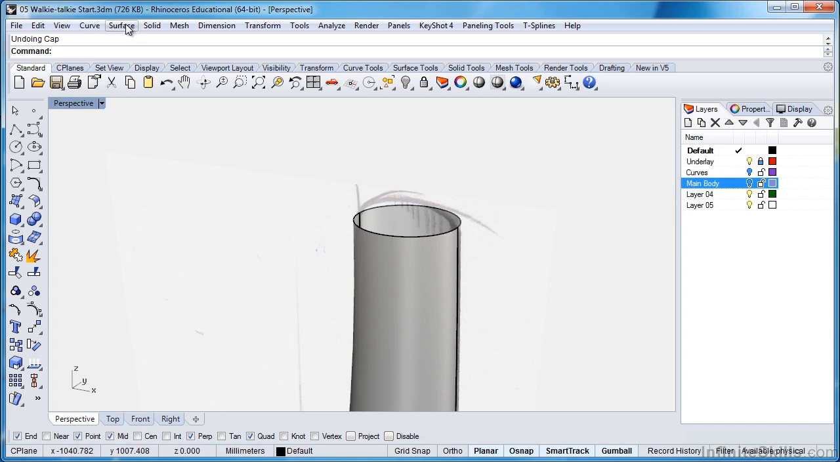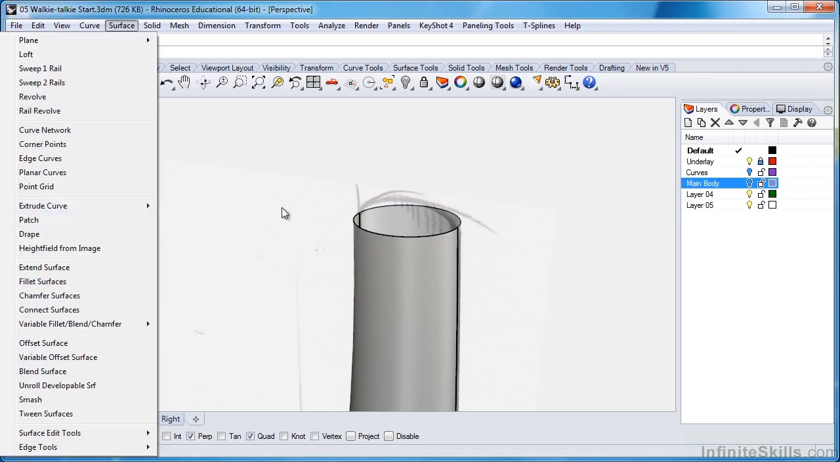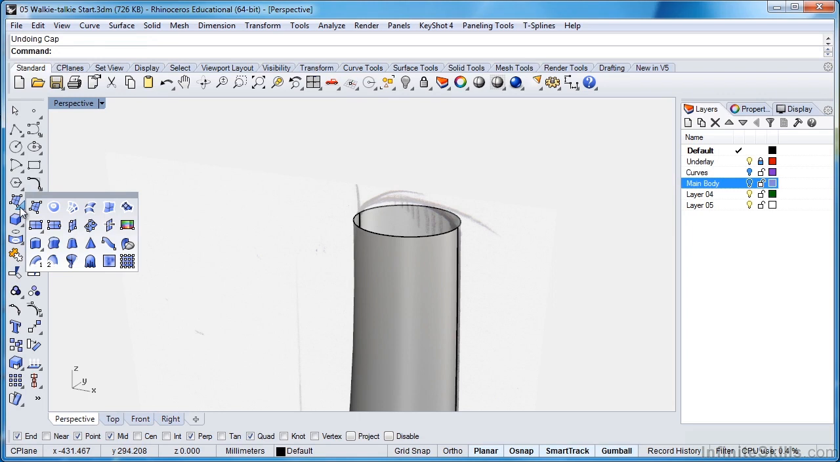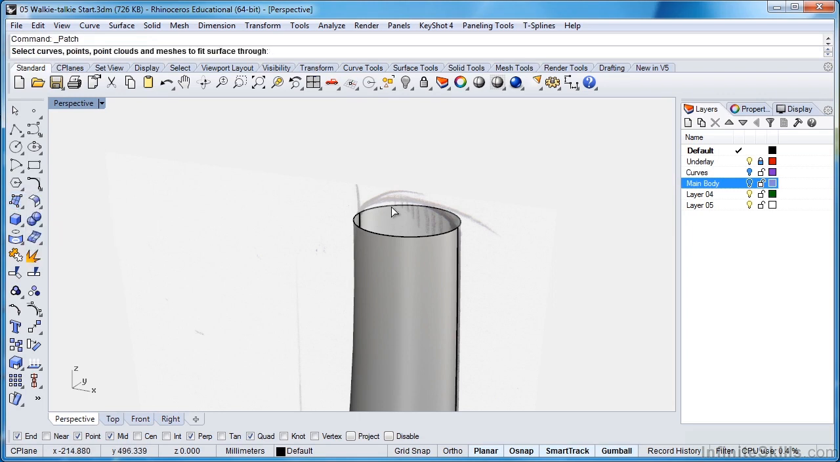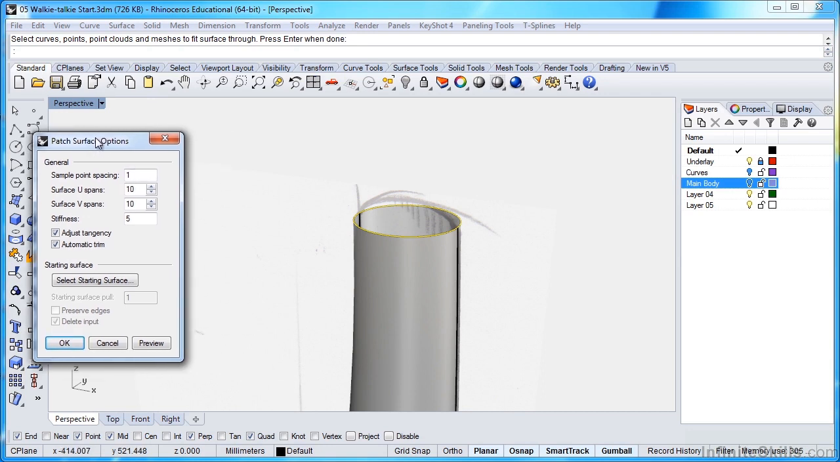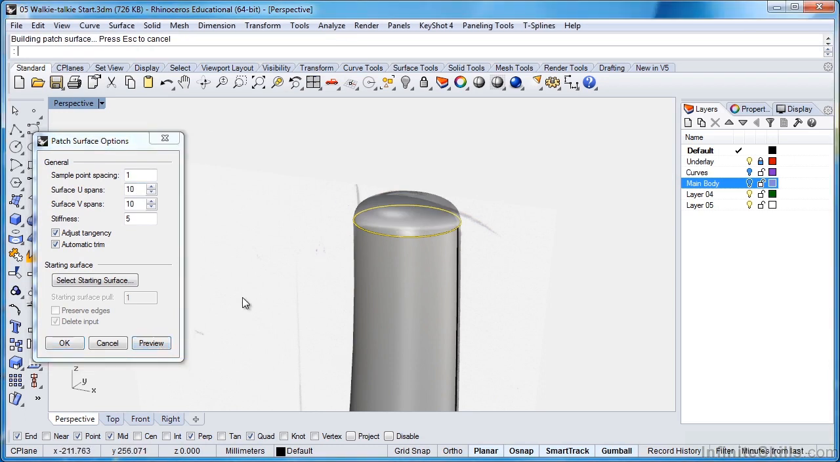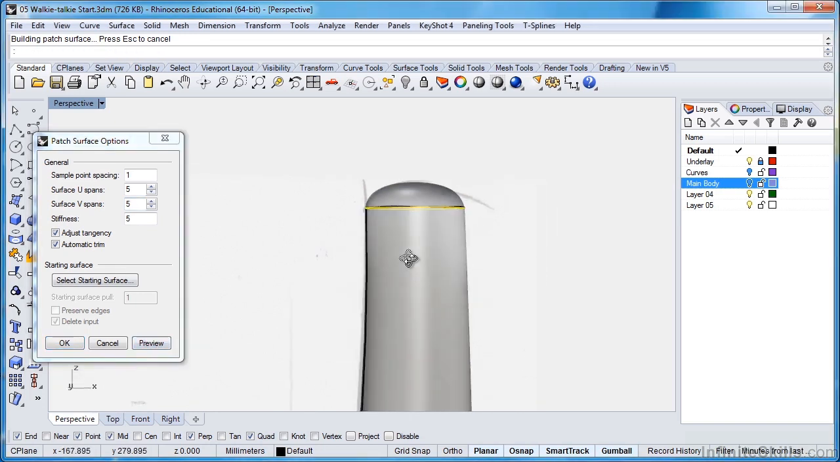We can go to Surface, and we can choose Patch, and that's also available under our toolbar menu, and that's this icon here. And we'll select the very top edge. I'll hit Enter. We have some options here, and the options that are available to us are going to give us different surfaces. So if I hit Preview at the moment, we get kind of a nice looking surface. If I change some of these parameters up, we can change the shape here. So I'm going to cut down the number of U and V spans on here, and that's going to be how many sections are cut through here. If I hit Preview, you'll see that softens up the shape quite a bit.